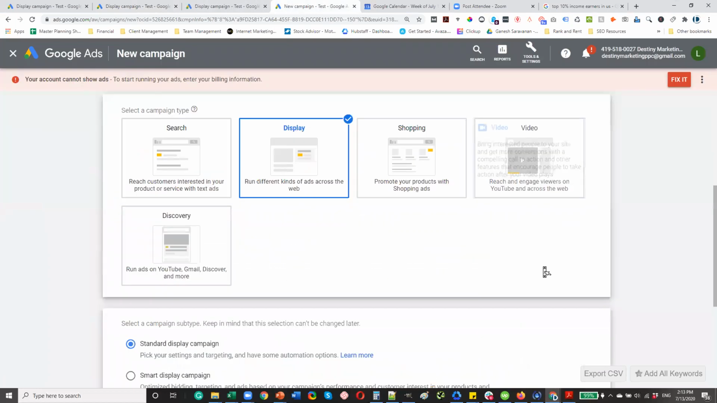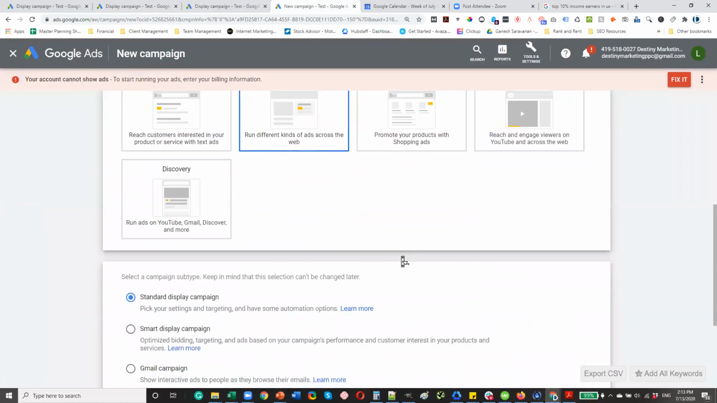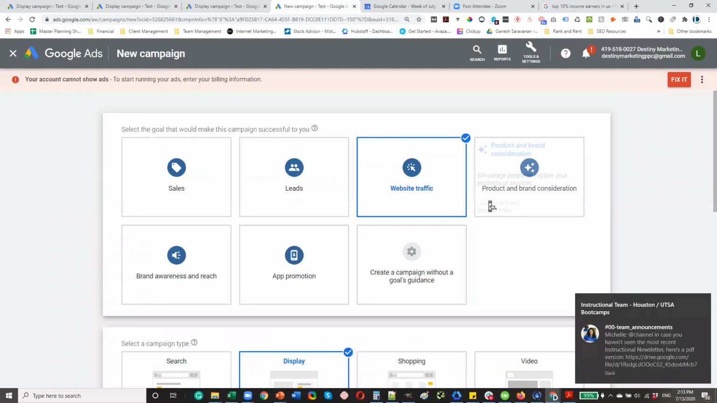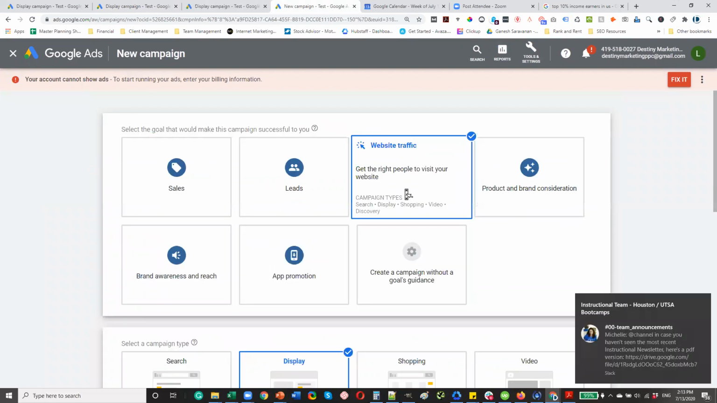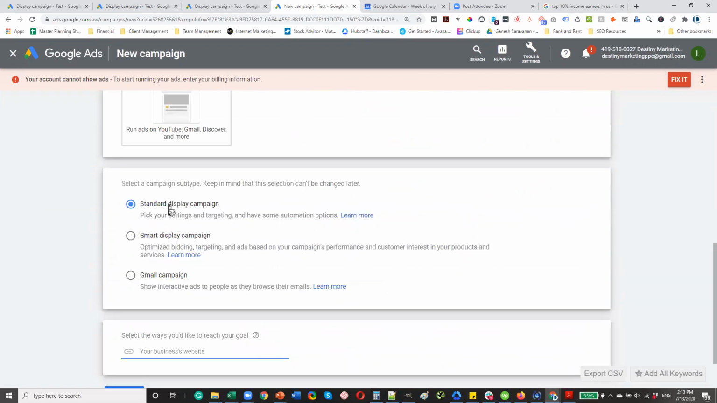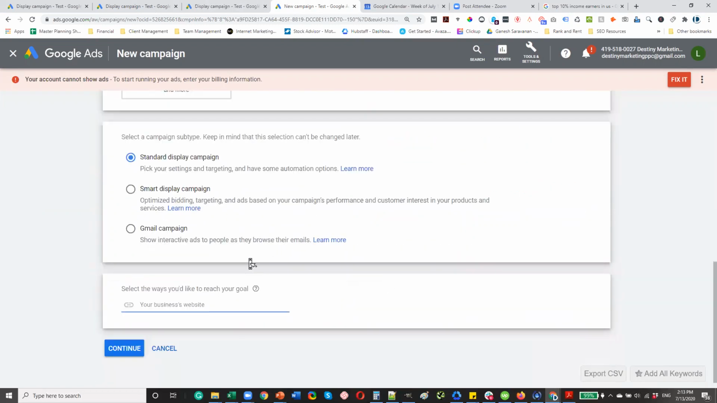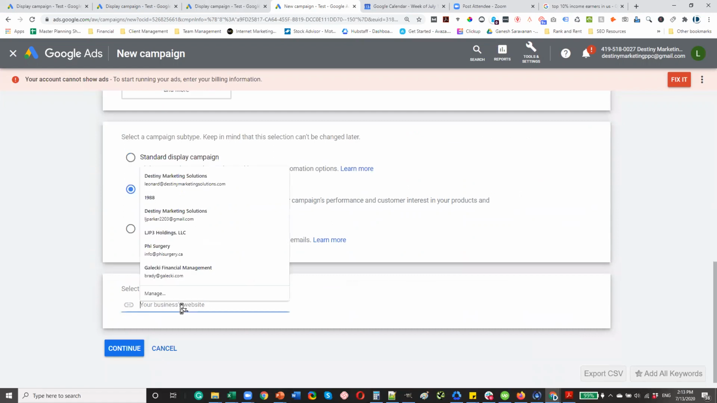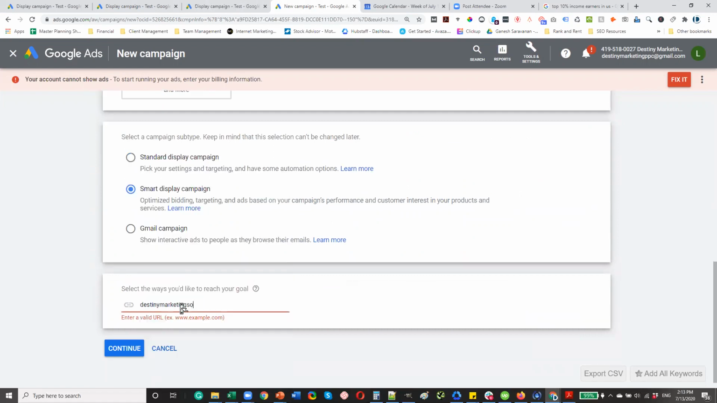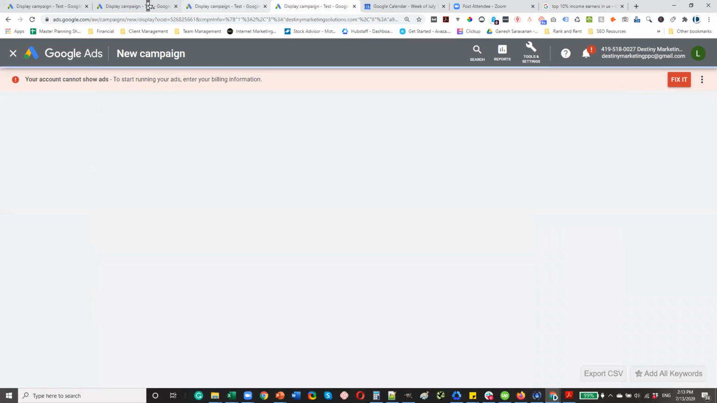So the thing about smart ads is that you do have to pick either website traffic, leads, or sales as your campaign objective. And then just hit the second option here. Open our website, hit continue. And it's going to take you over to a screen that looks like this.